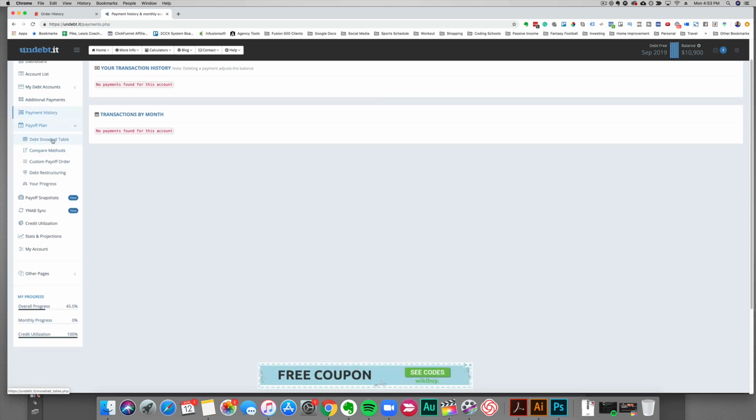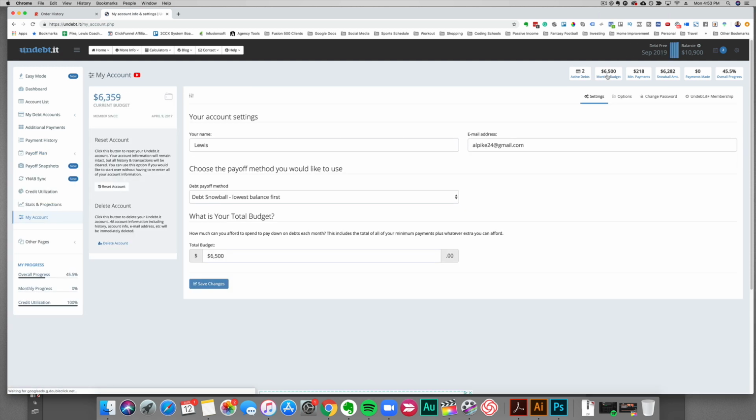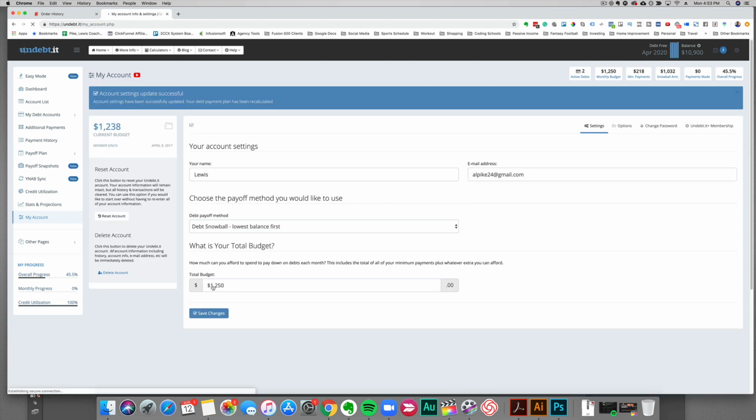And then let's just go down to payoff plan. Let's see here. So what I want to do is get in here to this monthly payoff budget under my account. It still has my owed amount in there, but I want to adjust this. Let's just say this is if you want to tell it how much you're going to pay extra, or how much you're going to pay towards your debt each month. So for this example, let's just do $12.50 each month is what I'm going to pay. So let's go here and save the changes.